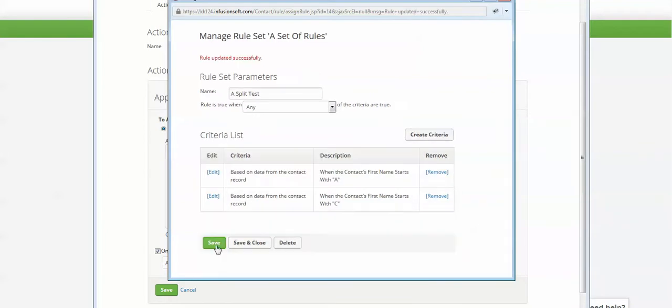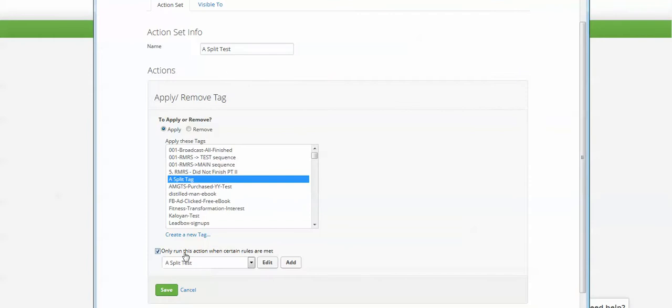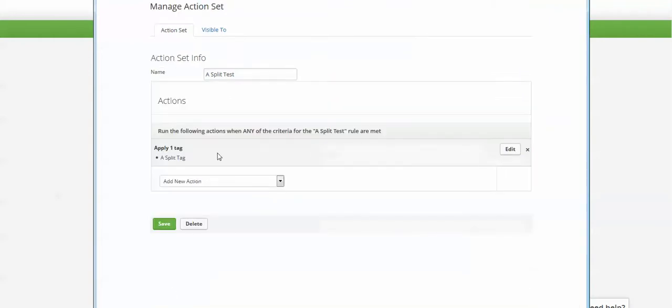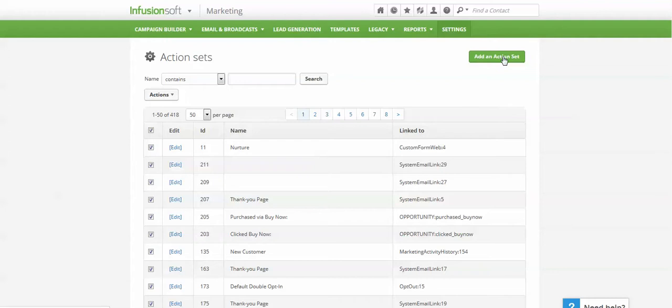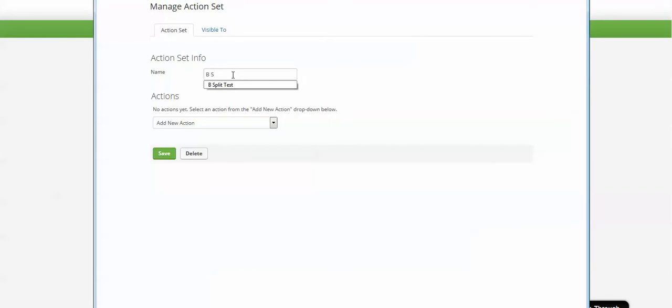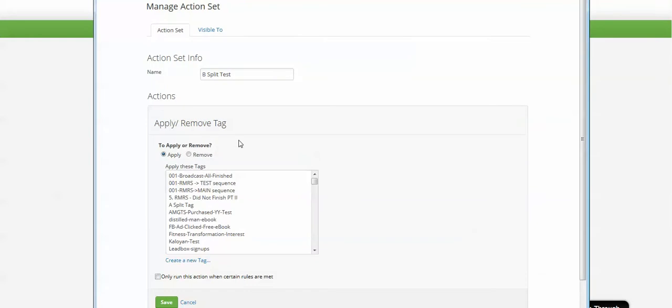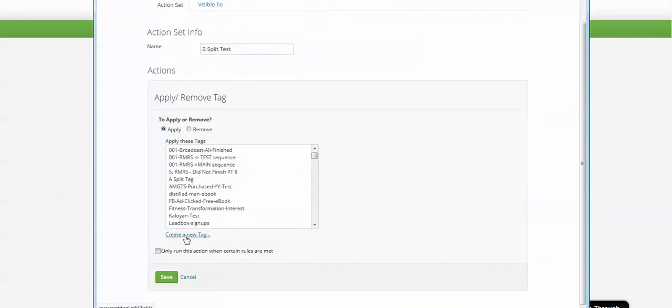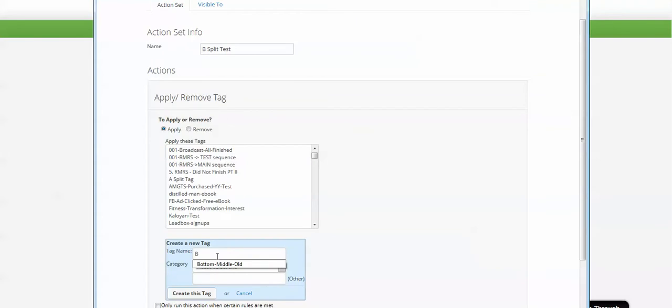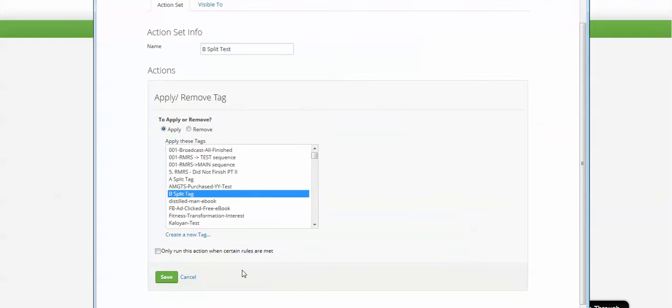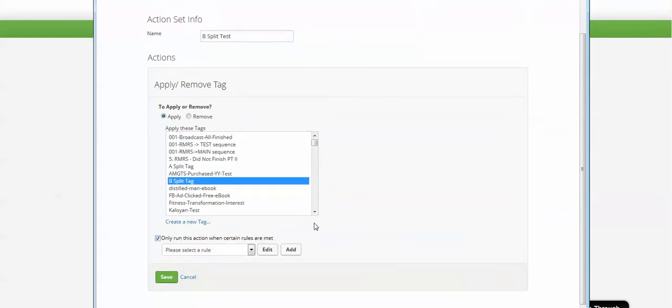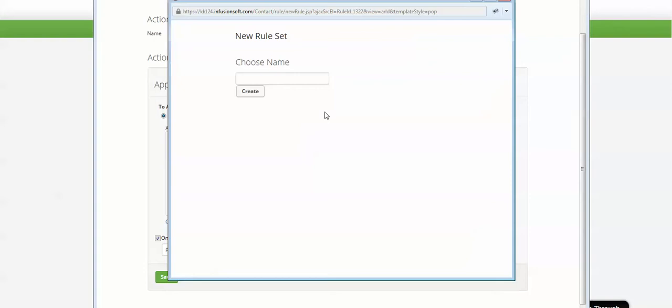Then let's save it, and let's create another action set. The next one would be the B split test. We want to add the same apply/remove tag action, and we want to create a new tag, and the new tag would be the B split tag. Create this tag, and also apply "run this action when certain rules are met." Let's create the rules for this action.